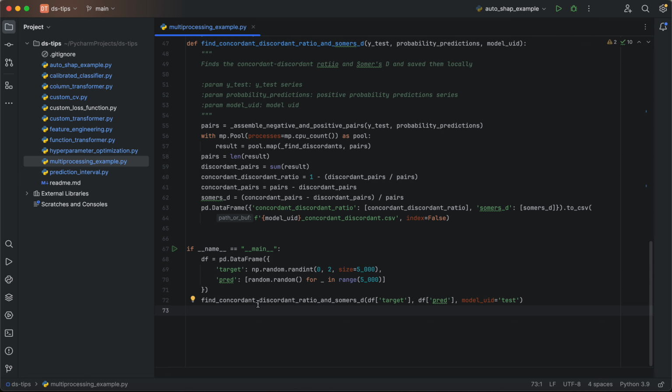And then basically what we do after that is that we call the find concordant and discordant ratio and Summers D. I'm not going to go too much in depth on what these are. These are topics that you can research on your own time, but this is a model evaluation technique that a data scientist might actually want to apply. So this takes our y-test and our probability predictions and some type of a model ID.